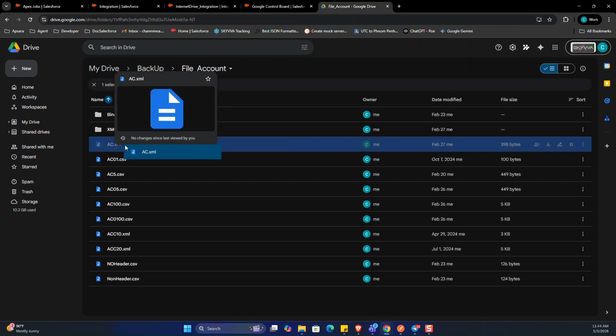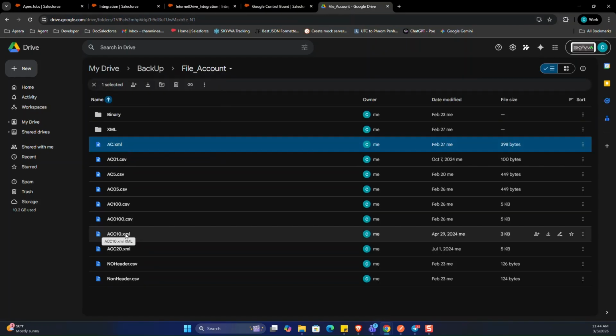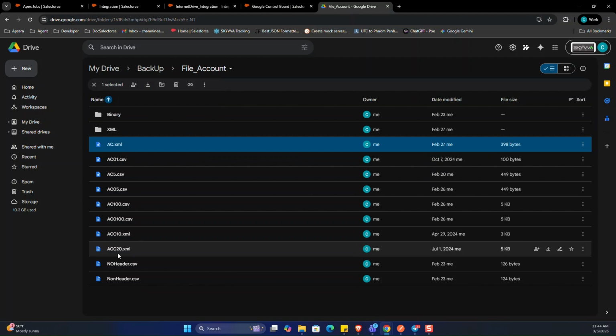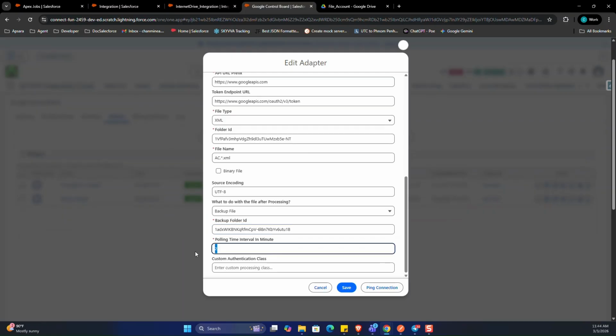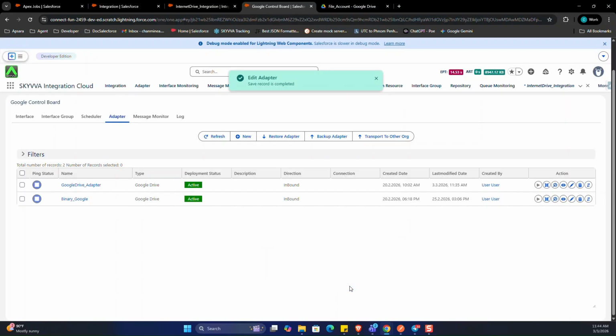Here is the file in the folder. We have 3 XML file types. For the property, what to do with the file after processing, we select Backup File to another folder. If the trigger of the consumer finds the file still in the same folder, it will reread the same file. Then save the adapter.